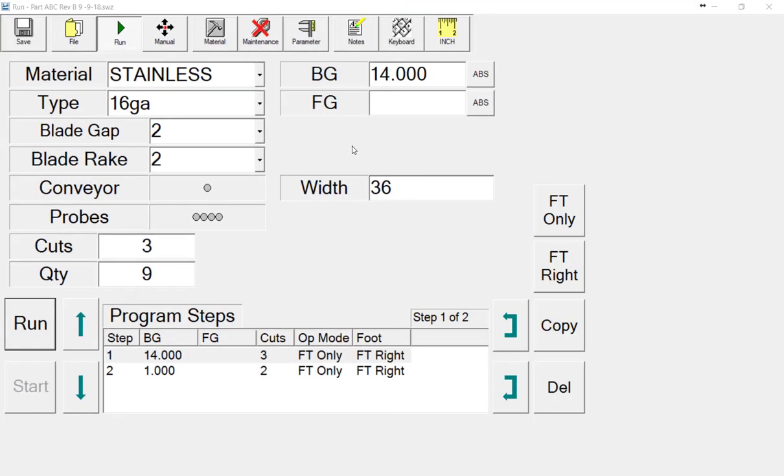To add a new material, click on the Material screen, click on New, enter the material data and corresponding knife and rake, and then save the material.